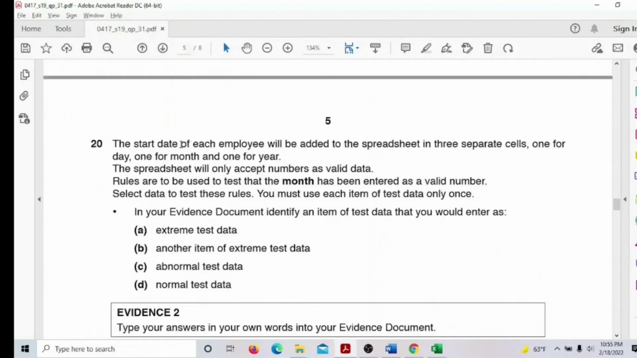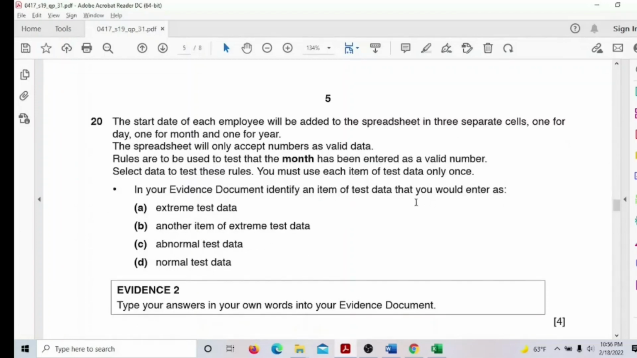The start date of each employee will be added to the spreadsheet in 3 separate cells: 1 for day, 1 for month, and 1 for year. The spreadsheet will only accept numbers as valid data. Rules are to be used to test that the month has been entered as a valid number. Select data to test these rules. You had this in theory. You must use each item of test data only once. So here what they enter, we have tested.